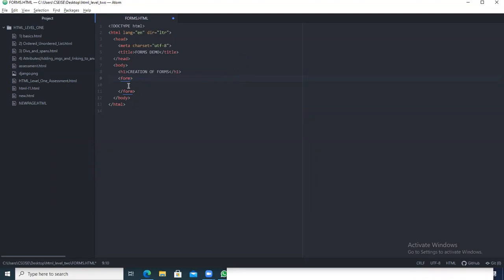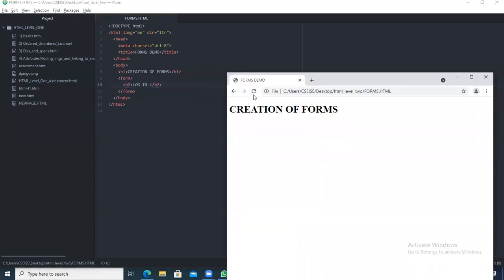Okay. So under this form, what is the thing you are going to do? Form is used for what purpose? Creation of forms for login purpose. So for that, I will be taking something called head2 and give it as login. Okay. So save this using Control S and go for web browser and click here. You are getting something called login. So you are inside the form now.